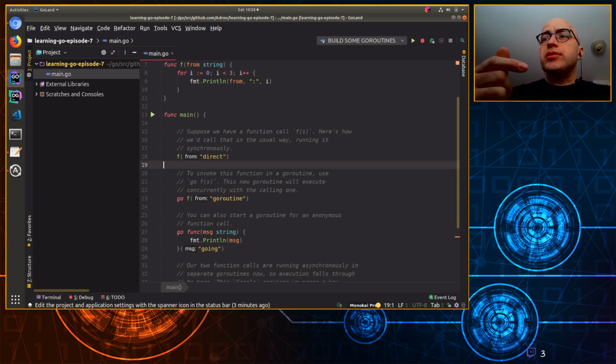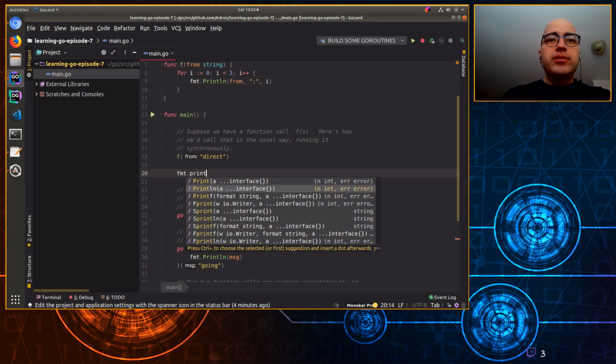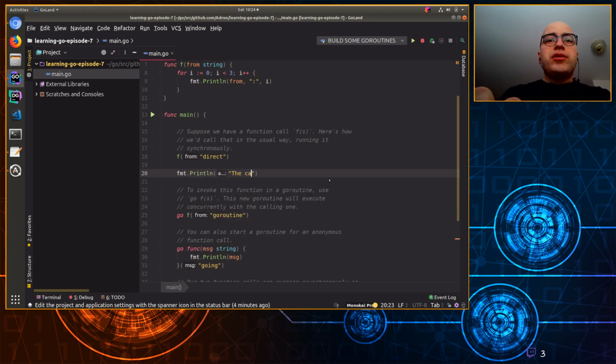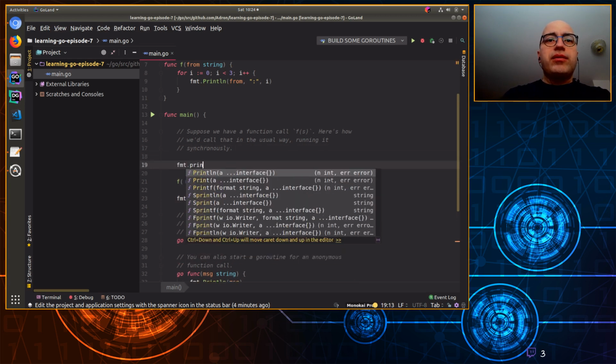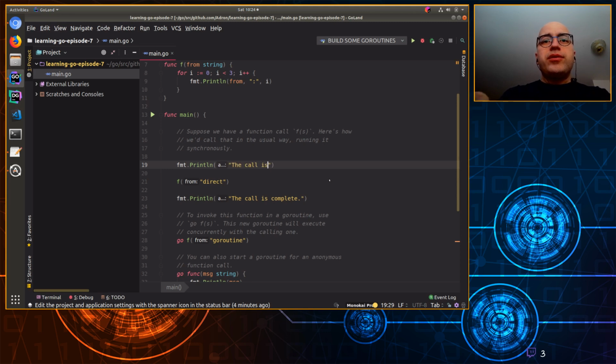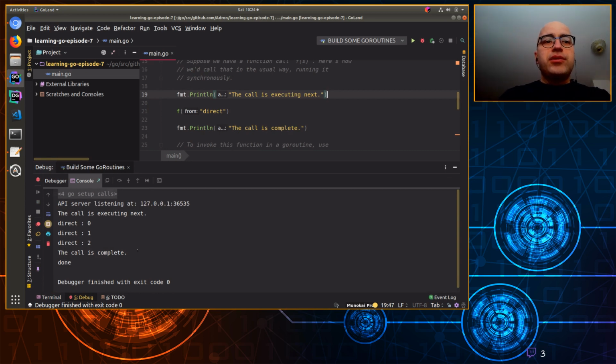It means it will execute, and when it's done executing, it will do the next thing below that command. So if I said format.Println, the call is complete, and if I put one before it, format.Println, the call is executing next, these would always run in that order, right? So if I run that, you'll see the call is executing next, and the call is complete, right? So f runs 3 times. Direct 0, direct 1, direct 2.